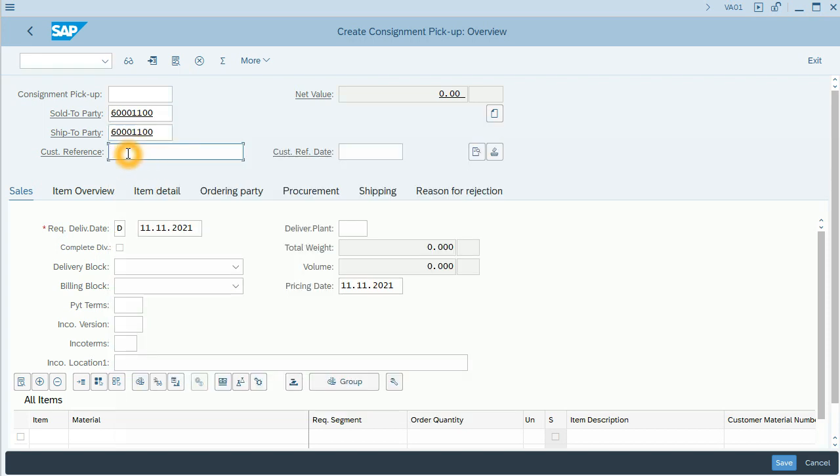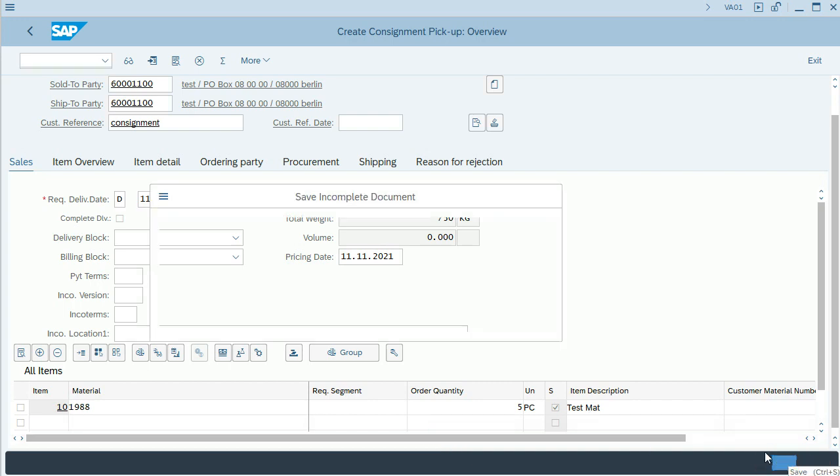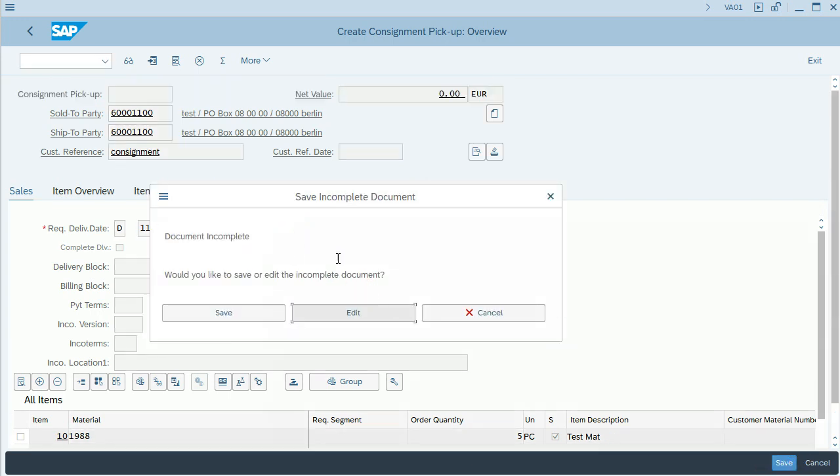I will add customer reference and material. And the last data, order quantity. For this example, we will pick up 5 units. I will save, and as the document is incomplete, I will edit.